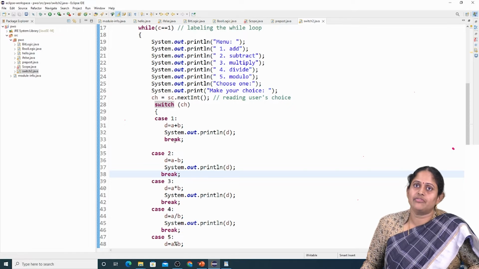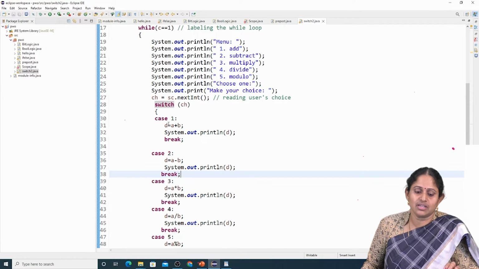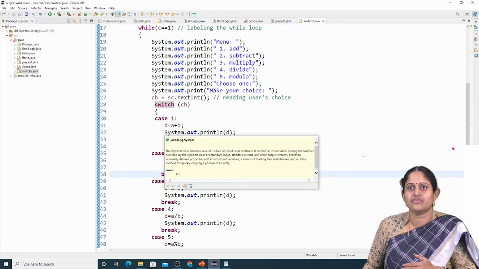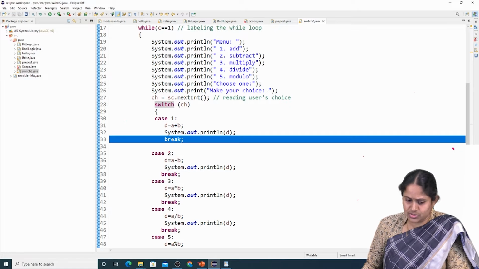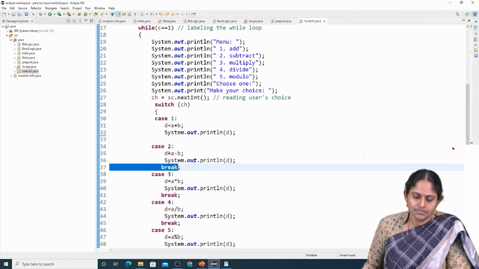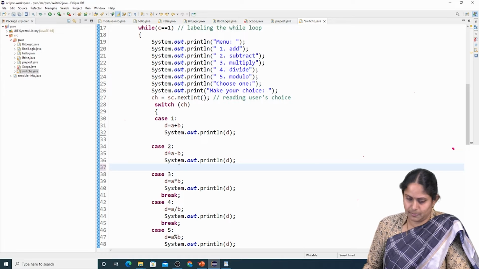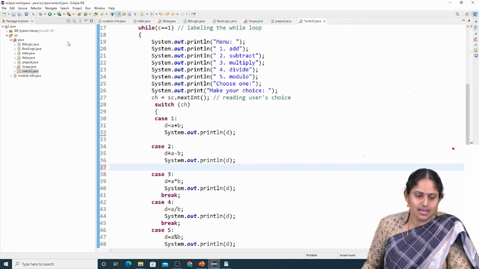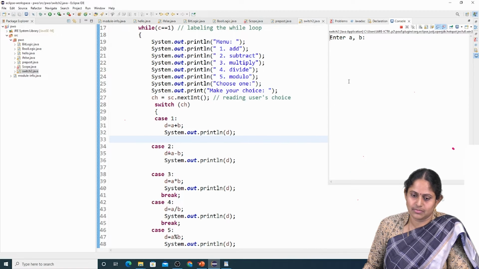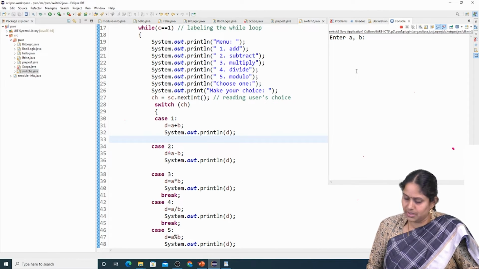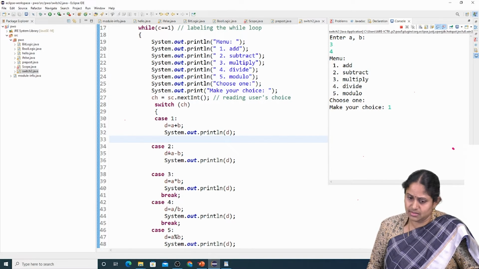Now let's see what will happen if we don't use the break statement. What I told is, if we don't use break statement, once that case is executed, it will continue with the cases which are following it. So let's say we are not using break statement here and here. When we execute, let's say we have to perform 3 and 4. We want to add it.